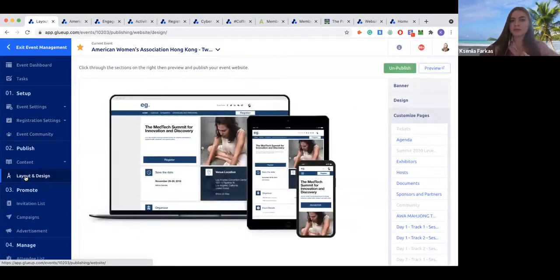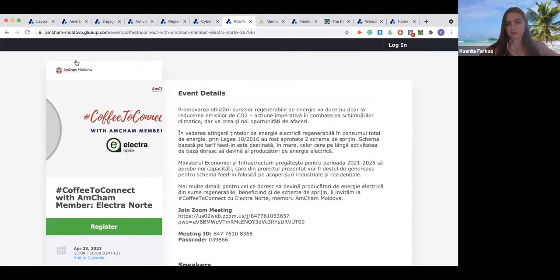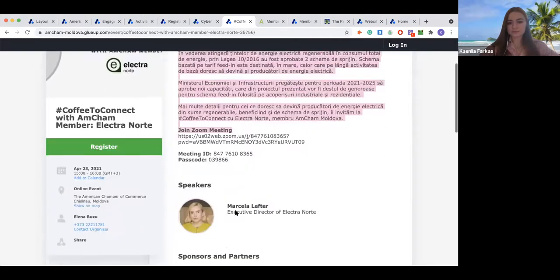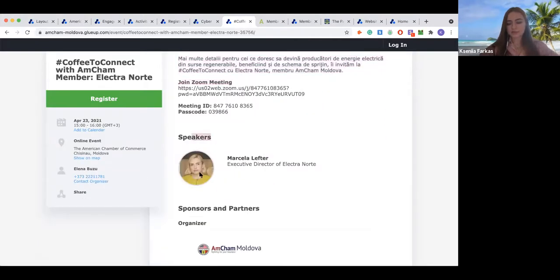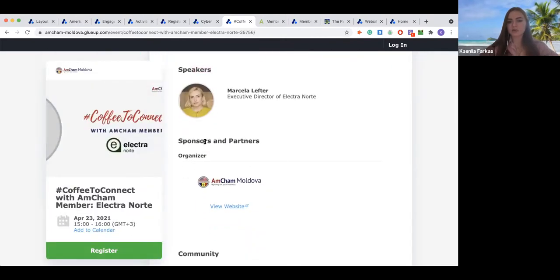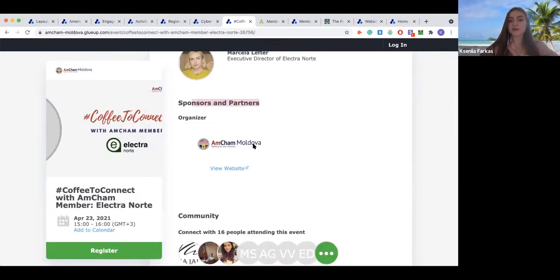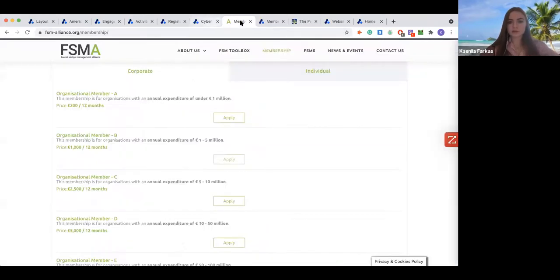Depending on the template, the information will be displayed in a slightly different way. Just to show you some examples, this is an event posted by the American Chamber of Commerce in Moldova. Here we can see what can be changed: the logo of the organization, the main banner, the picture at the back, the summary of the event, speakers with bios and images, and you can also promote your sponsors and partners by creating different categories. This is one of the examples.